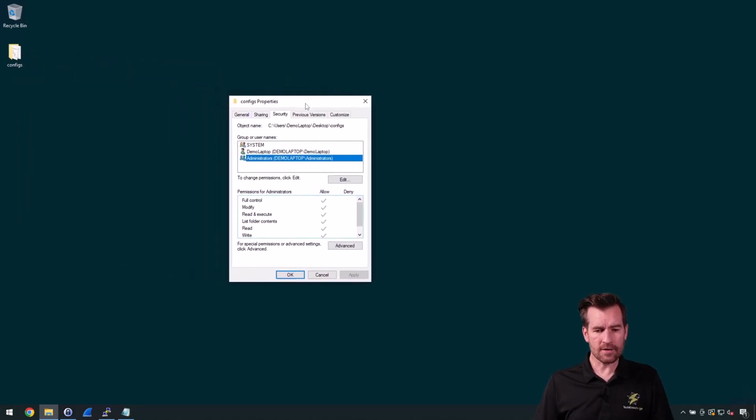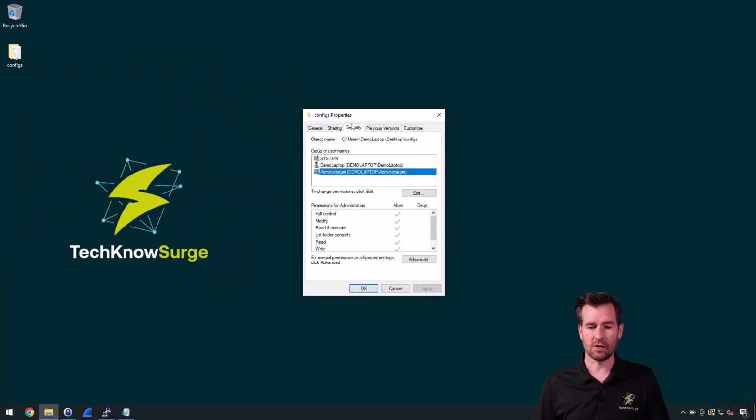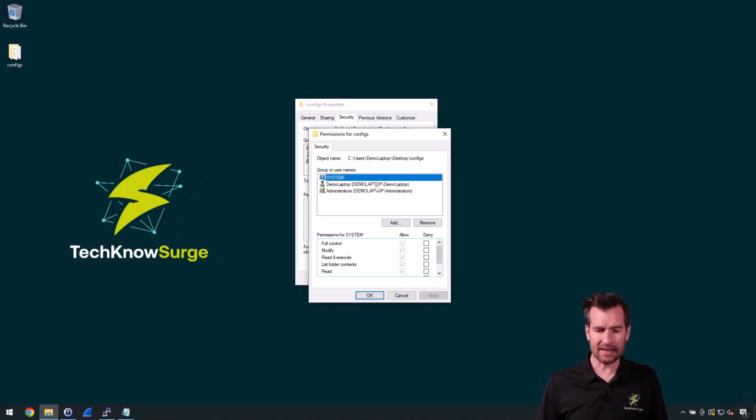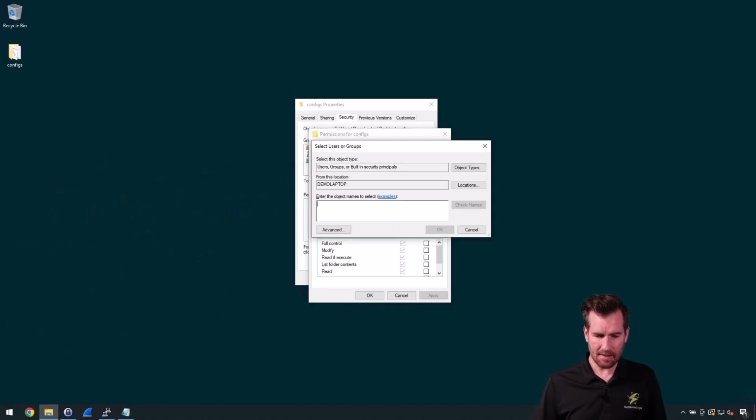Now let's say I want to change the permission level here or grant somebody access. So I'm going to click on Edit. I'm going to add, and I created a user account named Andrew. So I'll click on this and I just hit Check Names for it to recognize my name.